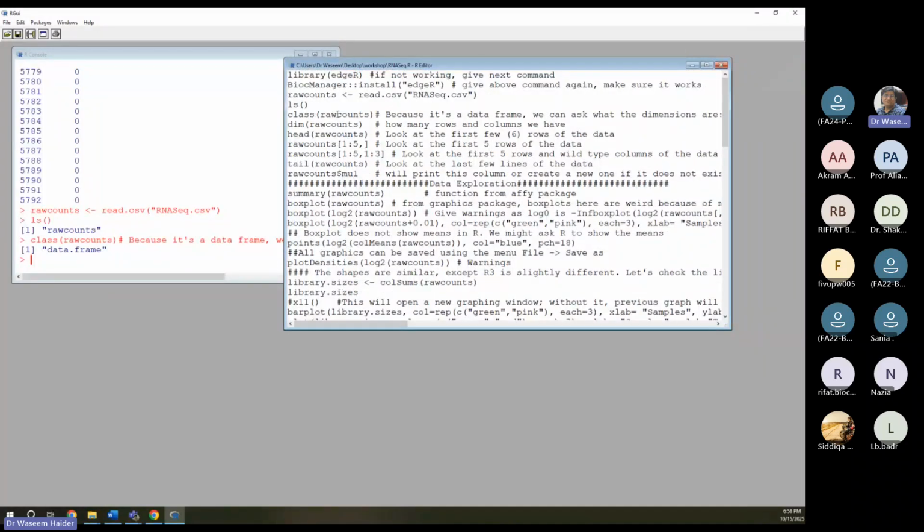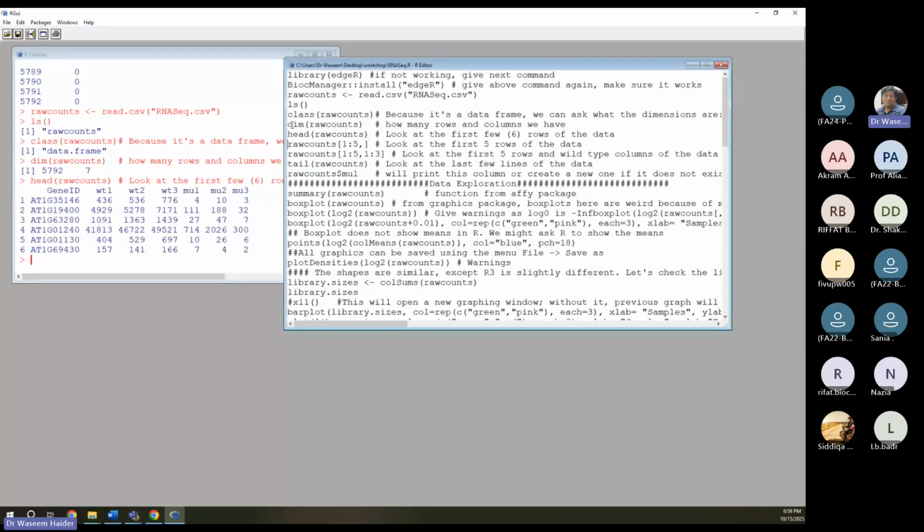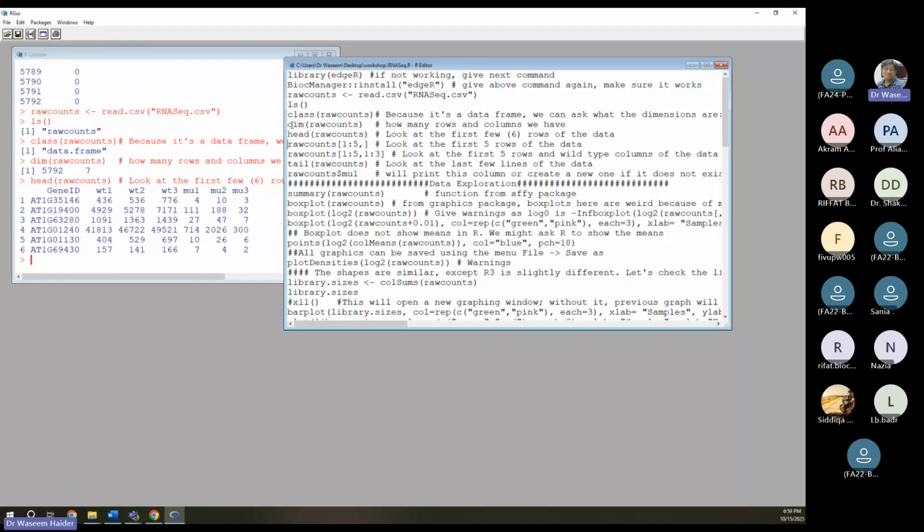So class is done, then dim will tell us the dimensionality: 5792 rows, 7 columns. Head will show the top part, the top 5 to 6 lines, 6 lines. If you specify, like maybe we want to see the top 15 lines, we can do 1 to 15, which is where we chop a file. That is, slice a file, take a subset of a file. So raw counts, and then we break the file from 1 to 15.